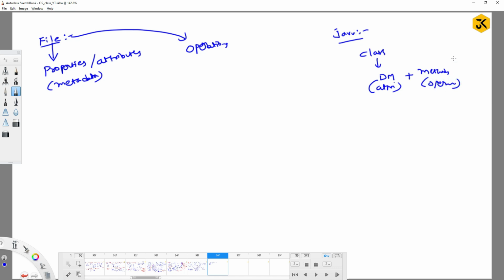In the real world, if you take anything, everything exists with properties and with certain operations. If you take a human being, he can have age, height, weight, color, like that. And what will he do? He can sleep, eat, like that, right? Similarly, any file can have certain properties and certain kinds of operations.